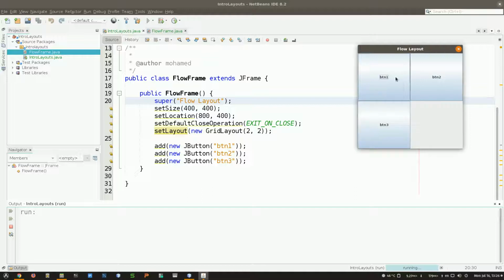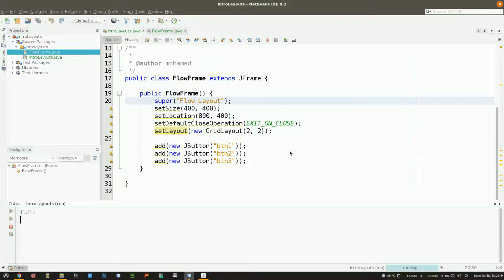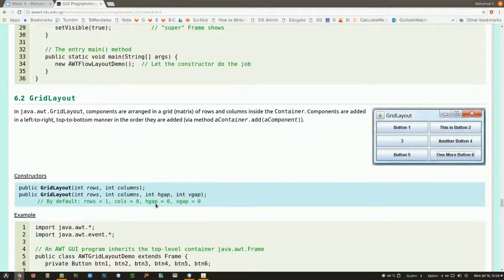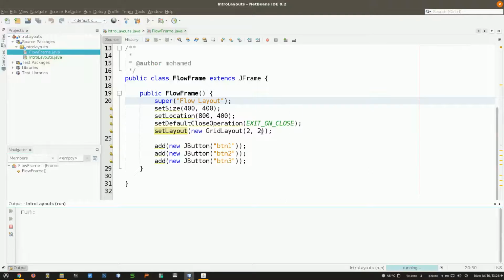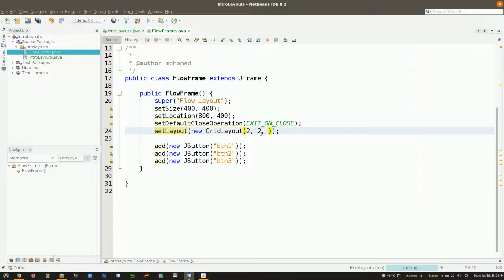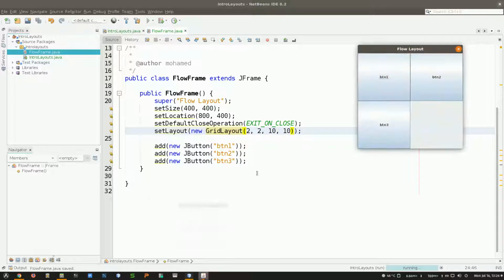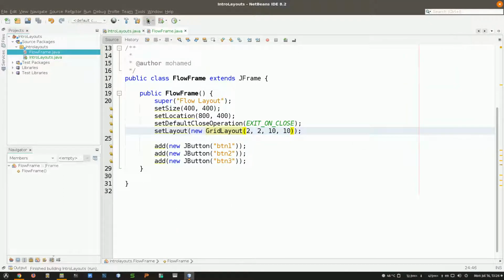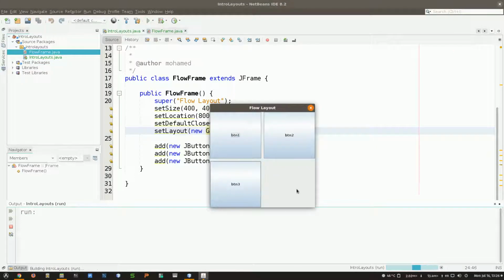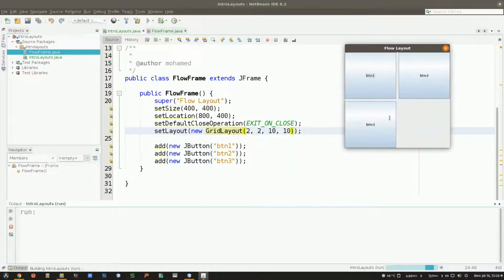And the space here, you see the space is the default one. I don't recall exactly, but the default space is 0, the vertical gap and horizontal gap. So if I want more, I can just put some commas and let's say 10, 10. Doing so is going to give me some space between these buttons. So this is another way how to put your controls, your components, in a frame.